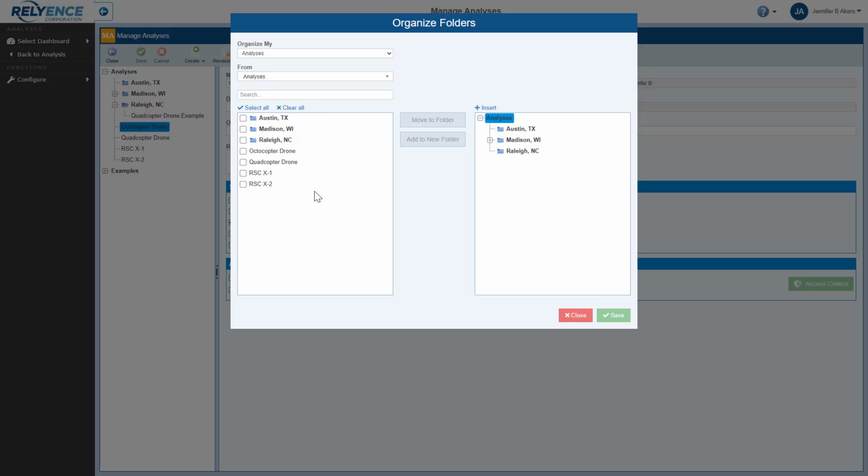On the Organize Folders dialog, simply select the items you want to move. Note the Select All and Clear All options can help with that. Then select the folder you want to move the items to, and click Move to Folder.